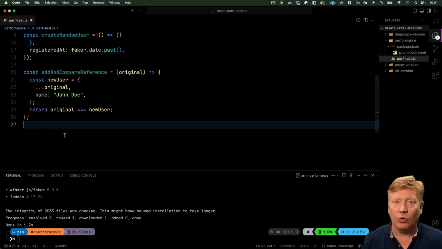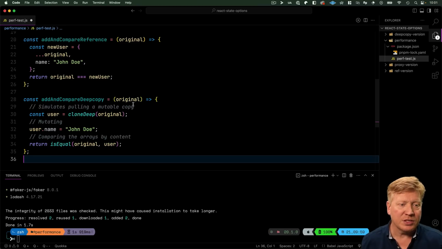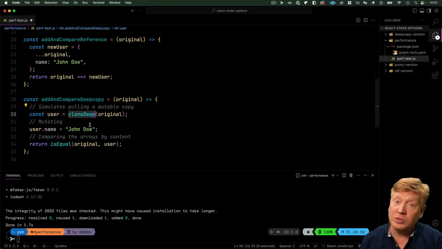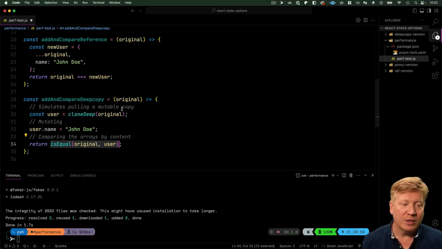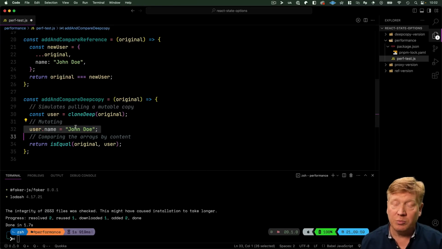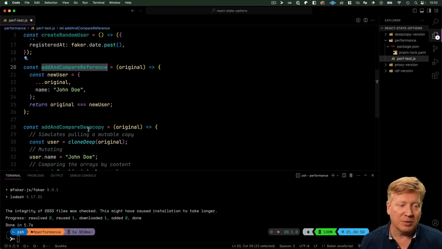Now let's do the same thing for a deep copy. In this case, we're going to take the original and do that clone deep that we did before. We're going to set the name, and then we're going to do that is equal. This would be handled by our framework, the clone deep and the is equal, but the mutation would be the on change code. So this is doing the deep copy version, and this is doing the ref version.